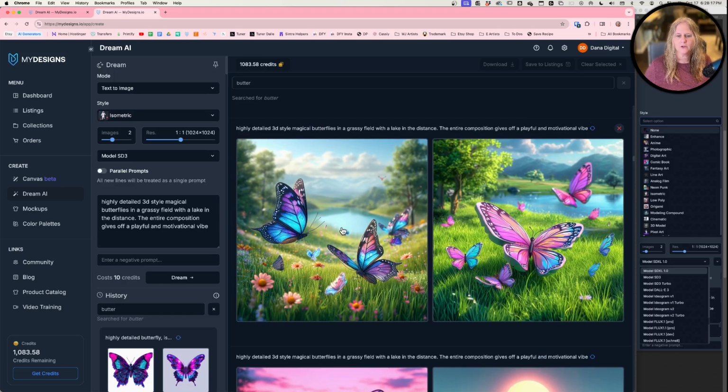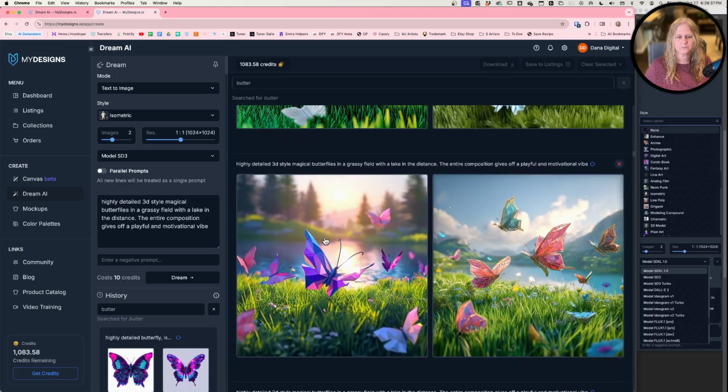This is isometric, and I think that these butterflies kind of have a different look to them. I don't think they match the background, but I think if you do isometric without a background or with a more simple background, and just a single butterfly, this might really shine.